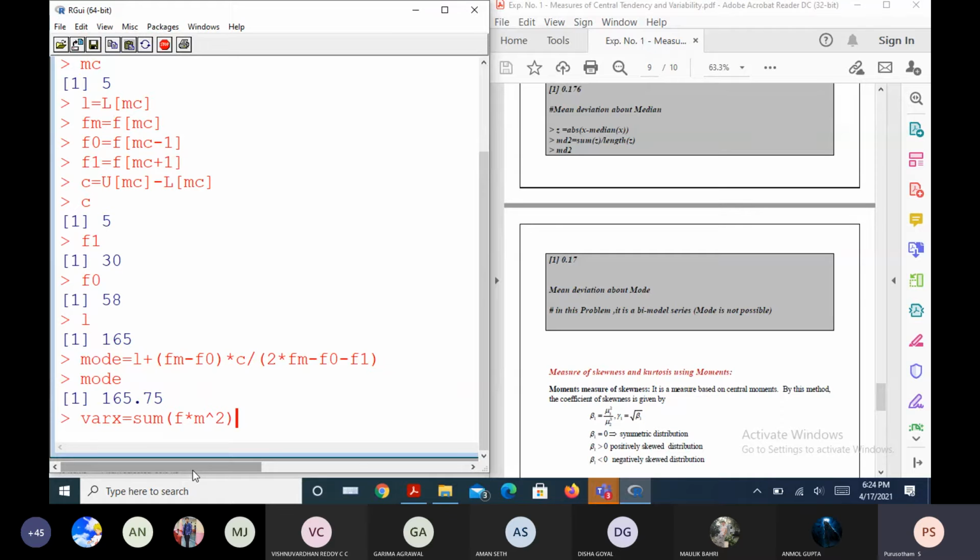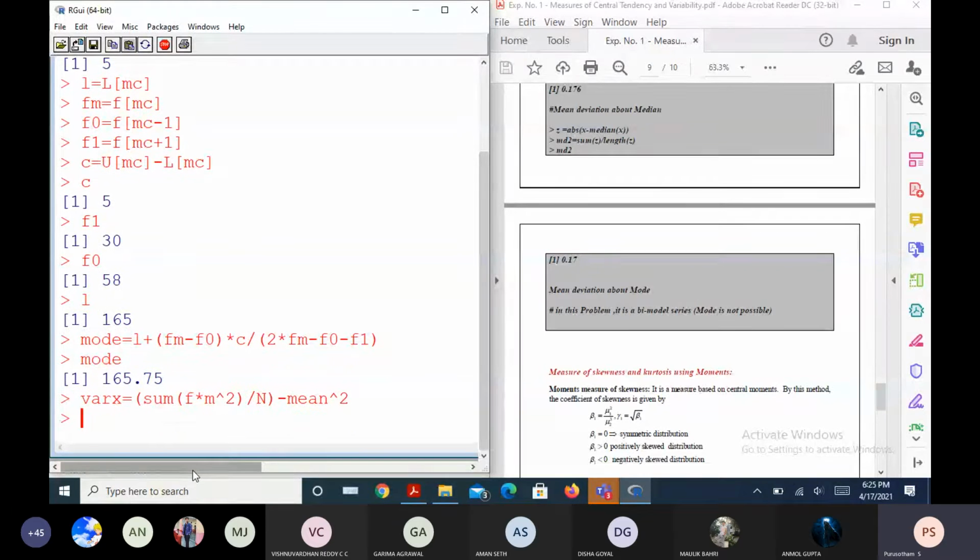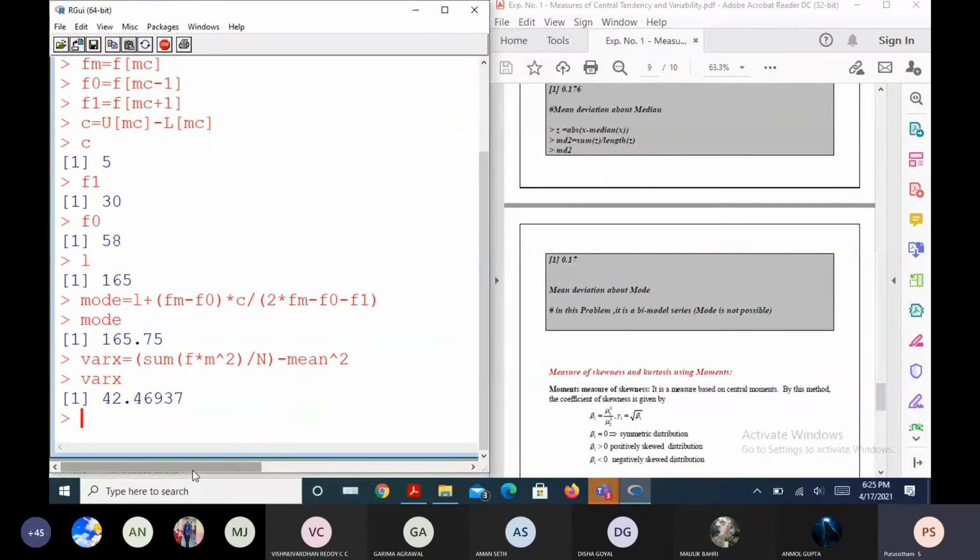Variance: sigma fi xi square by capital N minus sigma fi xi by n whole square, right? That is mean square. Var of x, variance of x is 42. If you want standard deviation SD, as you are able to understand, Var of x means variance of x. SD is referring to the standard deviation for the variable x. It is square root of Var of x.